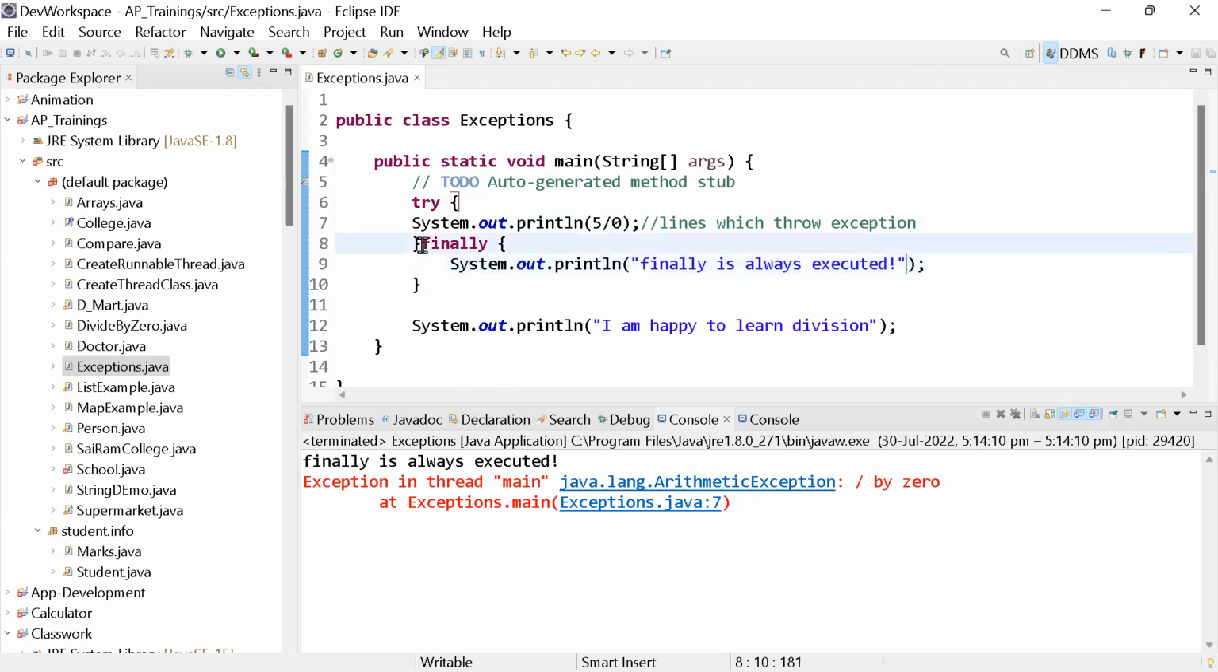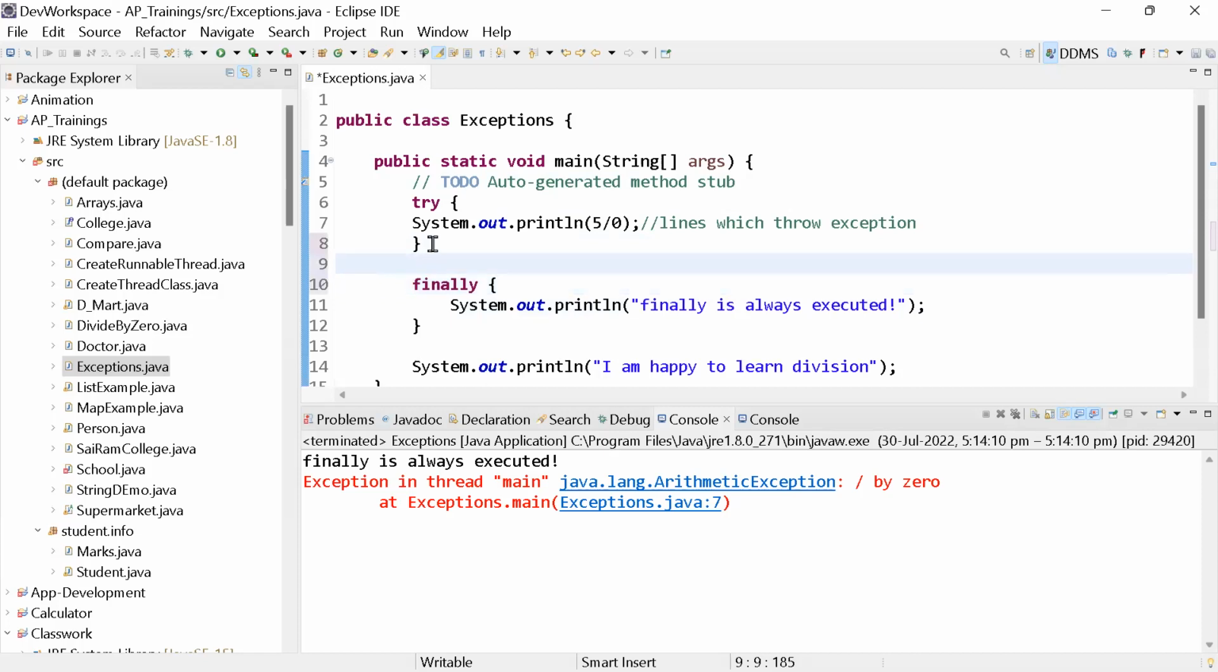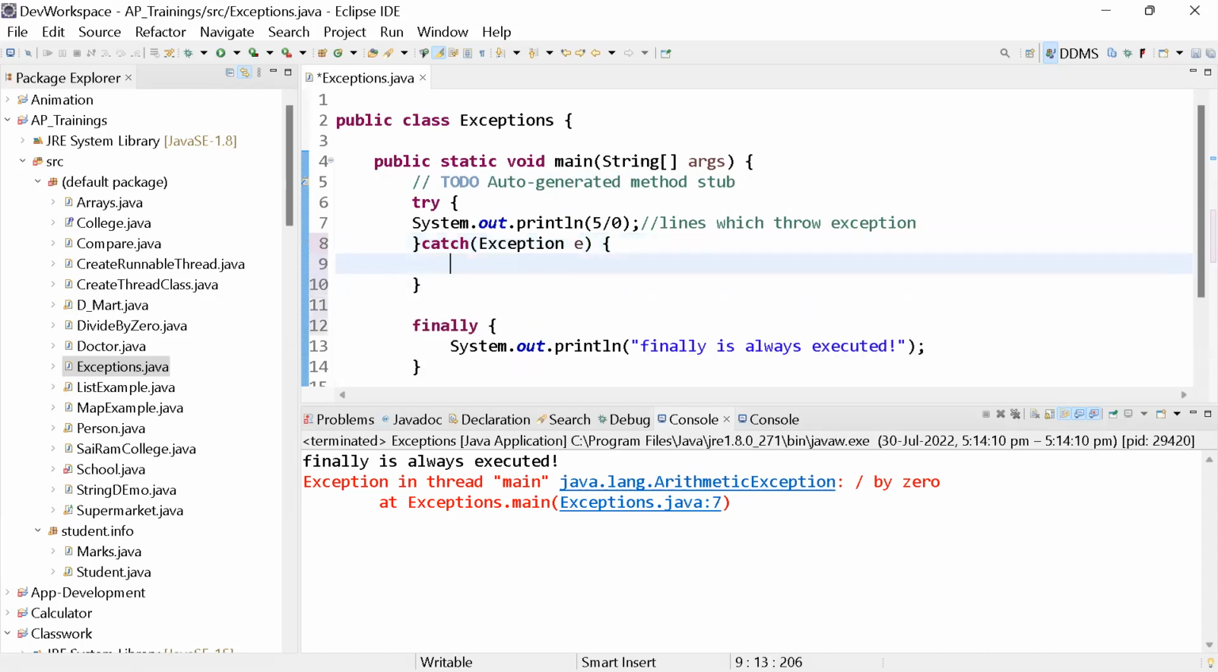So how do you handle this? You have to put even the catch clause. Catch also you can put, and you can give Exception. This is the right way of doing things.